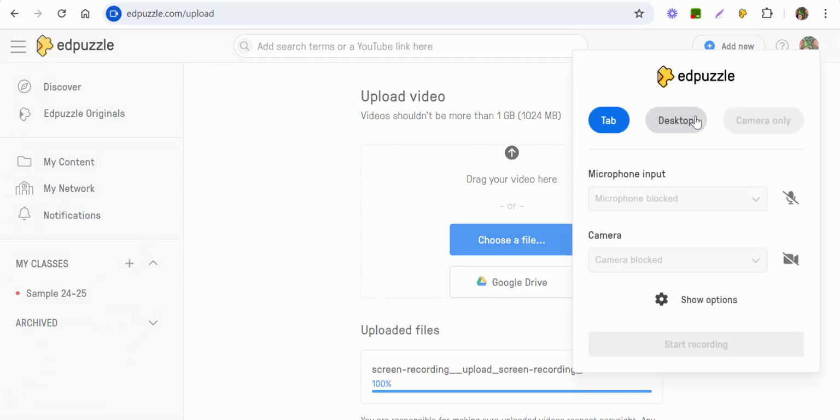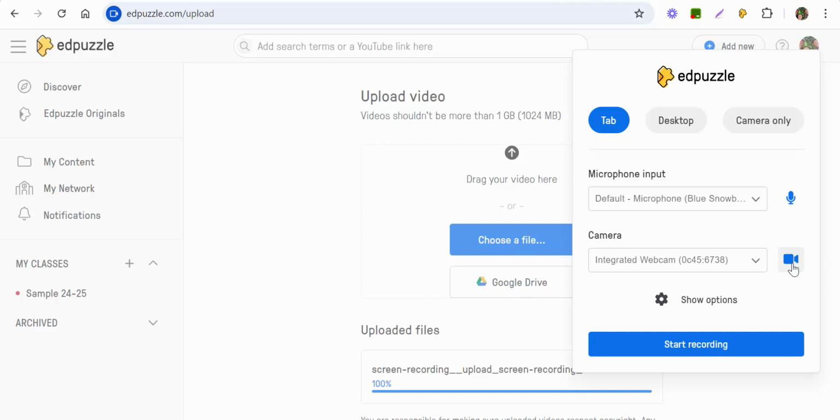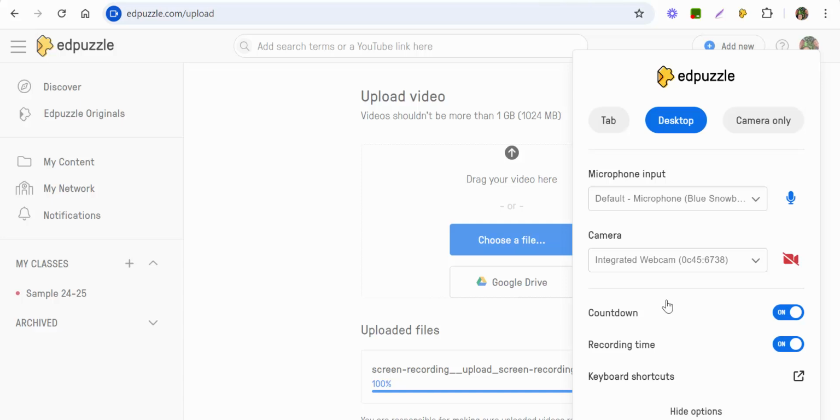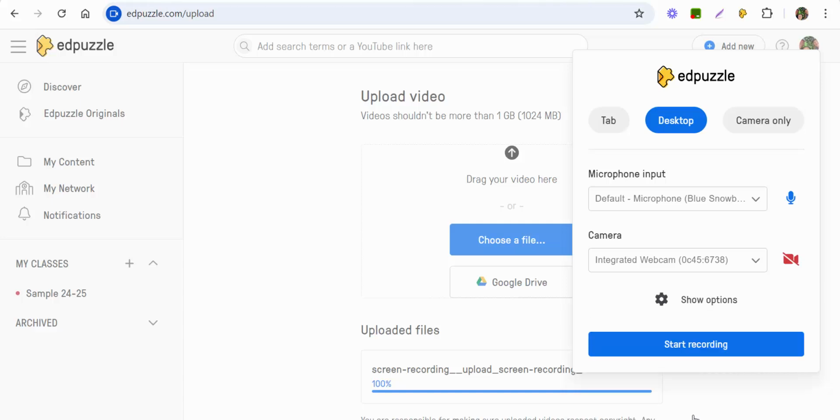If you select Record Video, you can see the webcam will come up automatically. If you want to take it off, you can do that. Tab, desktop, camera only. We're going to do desktop. You also have some options down in here. You can hide those options if you'd like.